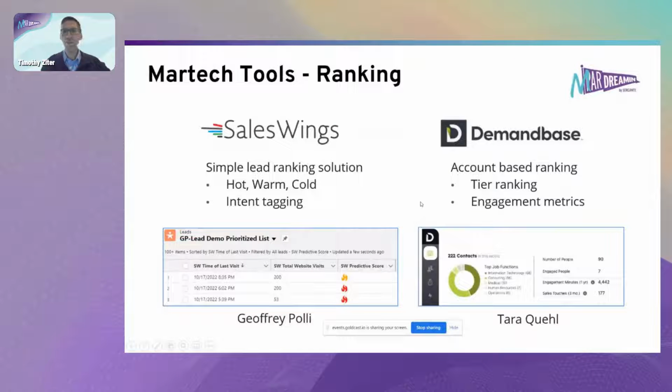We also want to bring in Demandbase, the top account-based marketing solution as well, where we're going to be gathering all these engagement metrics, not just on the lead level, but on the account level, how that account is being interacted with by all those leads and contacts across the board, and bubble that up to a single tier ranking field, whether that's going to be tier 1, 2, or 3, hot, warm, and cold as well. We've got Tara Quell from Demandbase in the chat if you have any questions related to Demandbase as well.